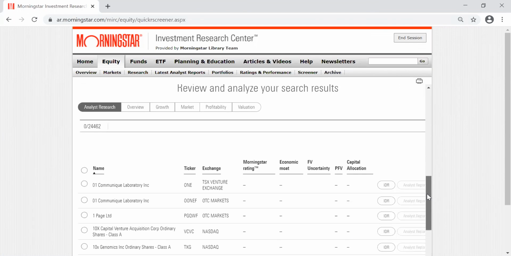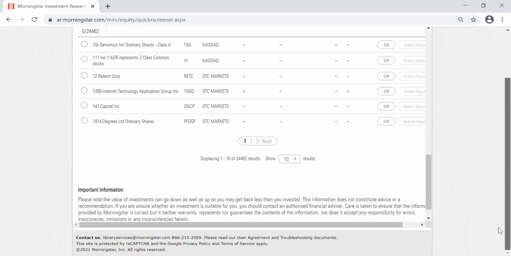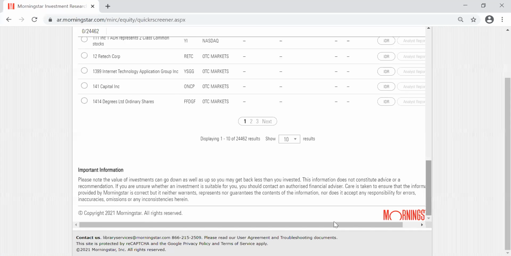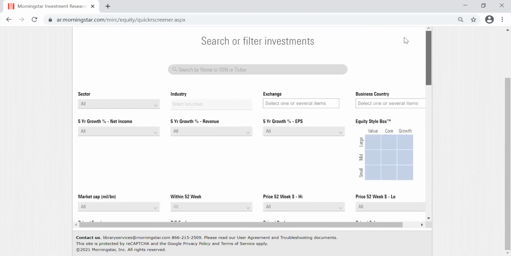So if you did use our screeners previously and you have questions about the new ones or any feedback, please feel free to share it with us at libraryservices@morningstar.com. That is the email that's at the bottom of all of our pages within the database, and we always welcome feedback. So a user can use this tool to screen for a particular kind of company based on the criteria that they input into their filtering options.